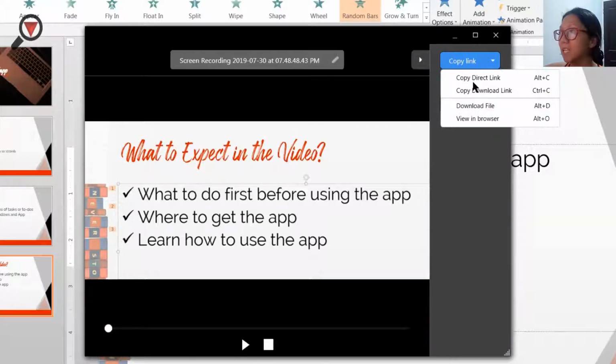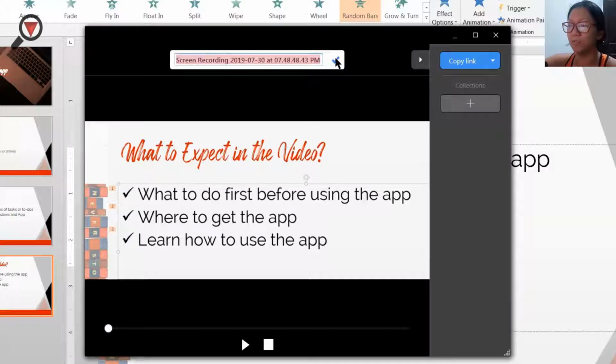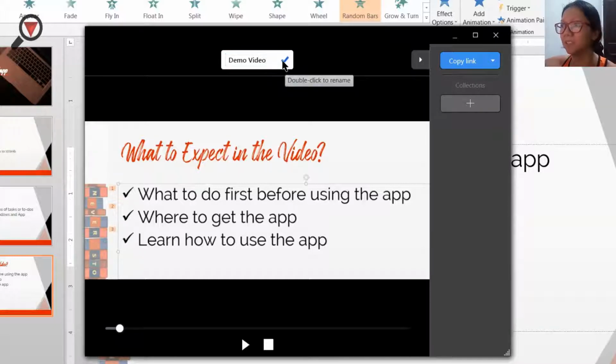What you can do next is to directly copy the download link, download the file to your computer, or view it in your browser. If you want to copy the link, the purpose is for you to share that video with others. You can of course rename the file, for example, demo video, and hit the check. There you go. The video is now saved. We can close that since this is just for demo purposes.